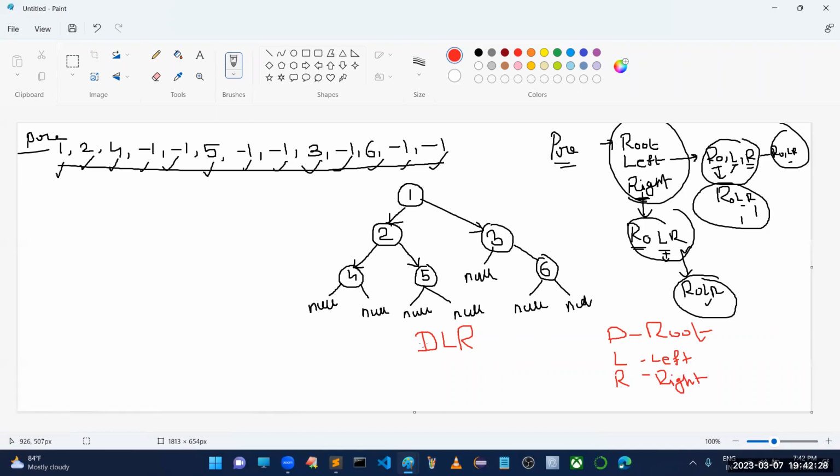Now first the root node we have to visit. What is the root node? 1. Next, the left subtree is there. Left subtree is again a tree, right? So in this, the root node is 2. Then what is its left subtree? Again it is a root node. Is there any left child? No. Then we have to visit only 4. Left and right are not there. Then this node visit completed. So root completed, left completed. What is pending? Right. This one is also completed.